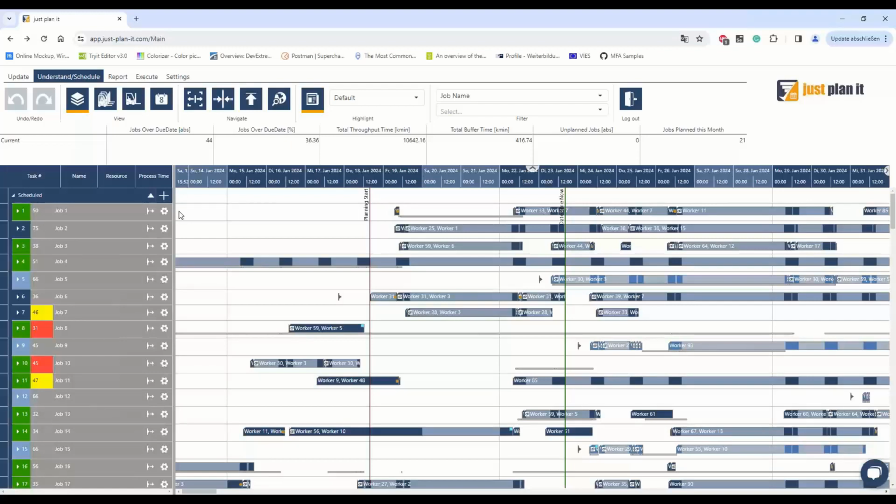Because Just Plan It is not a tool focused on past analysis. But we still allow you to see this, and you can now determine how far into the past you want to look with a specific setting that we'll now take a look at.